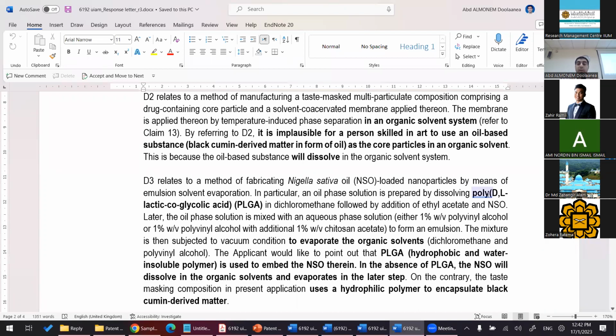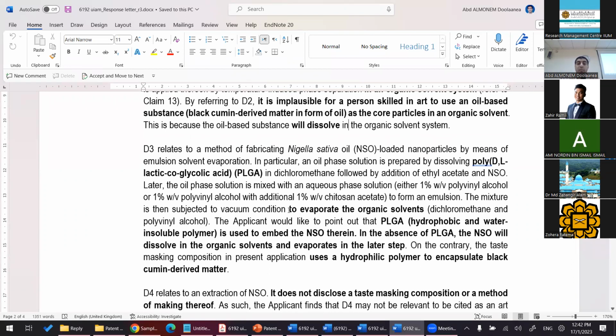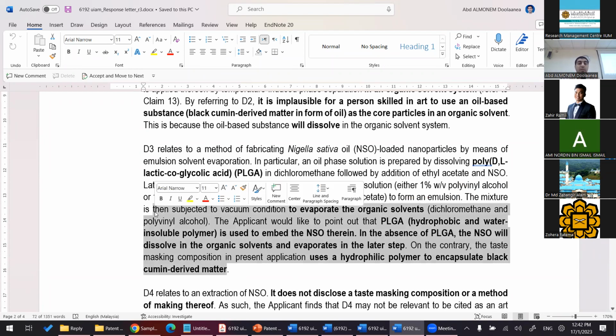D3, they use PLGA followed by addition of ethyl and so on. Actually, this is our article. And the method is completely different. This is a solvent evaporation method. Our method is cross-linking. So I also argued that someone who knows the solvent evaporation method basically cannot simply move to the cross-linking method. They are completely separate, different methods in encapsulation technology.